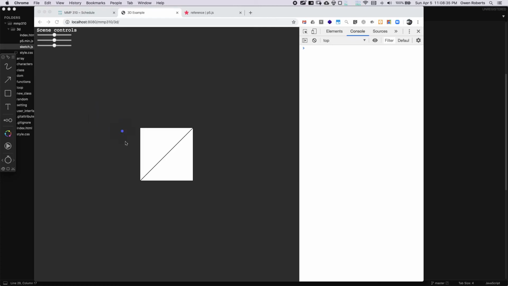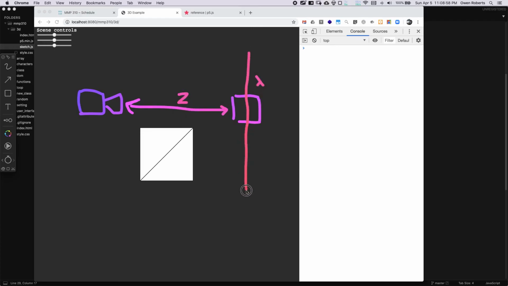So if we look at it from a top-down perspective, we have like a camera, and it's looking at our scene. And so if we have like a cube right here, then what determines the size of the cube is how close the cube is to the camera, the Z. And then the X is still horizontal, and the Y is still vertical, but it happens in a different direction.